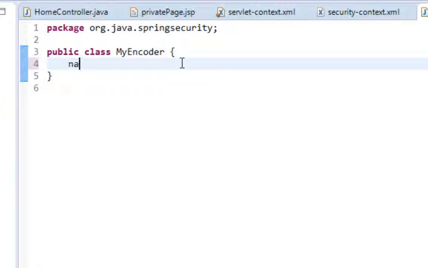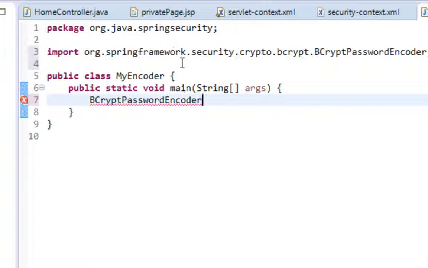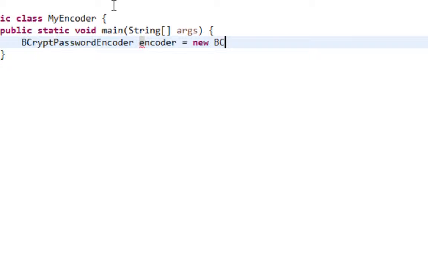Let's also make a main method, and let's create a new instance of BCryptPasswordEncoder, and let's call it encoder. Okay, here as a constructor argument I can pass the strength of my hashed password, and the recommended value is 12 or more. I'll pass 12. This is the strength or cost factor.